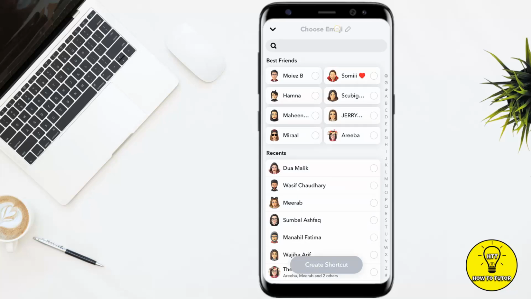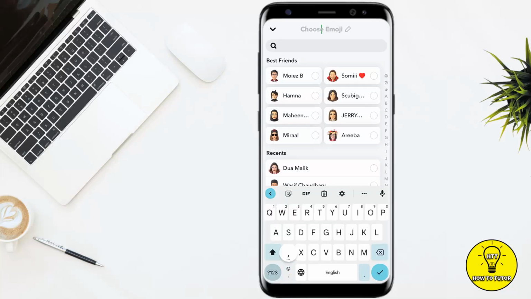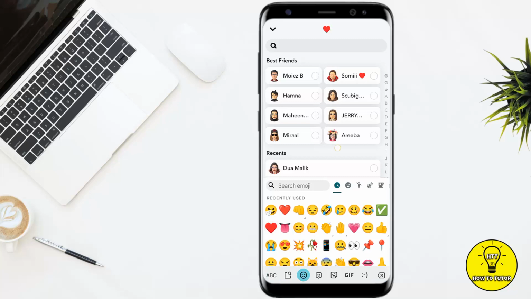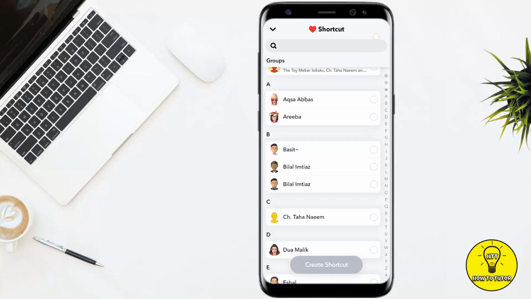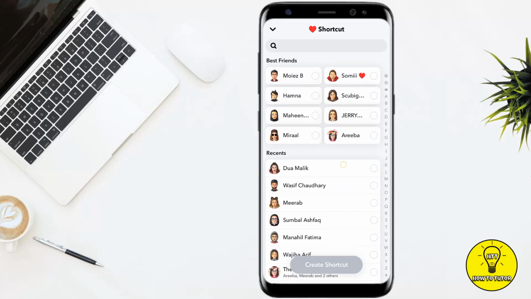First of all, you have to choose any of the emoji that will describe your shortcut. You can select any of the emoji, and after that you simply have to select any of the people that you want to add in your shortcut. So if I want to add these people, then you simply have to tap on create shortcut, and after that your shortcut will be created.